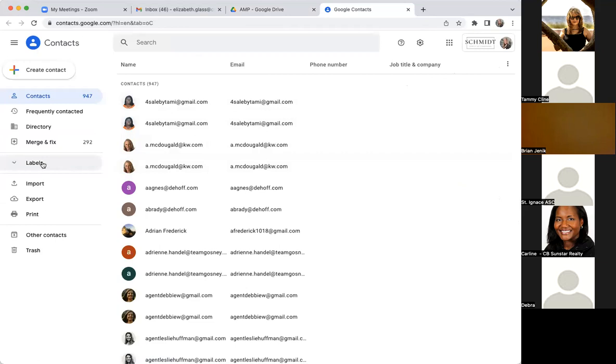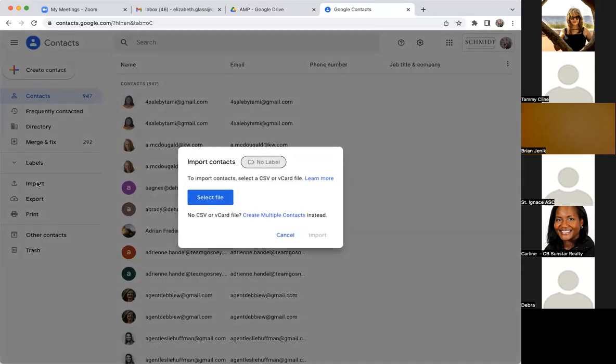On the left-hand side, please take your eyes, I want you to notice that we've got a couple options here. One says import and one says labels. If I click on the import button, it lets me tell them what I want to label it. So do I want to immediately group it as a title or a group name? In this role play, let's say we're uploading a contact list of just basic sphere contacts. You can see it's right now assigned to no label, so I'm going to click on it.